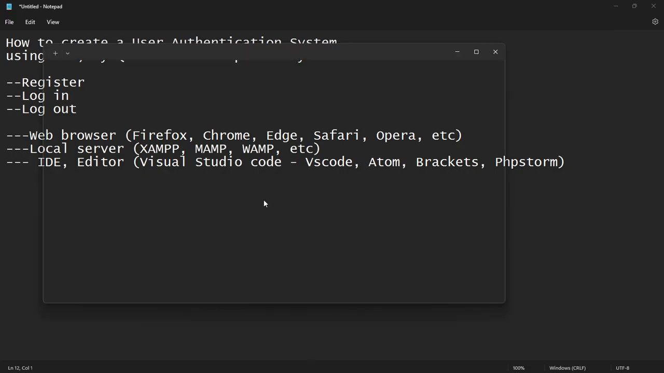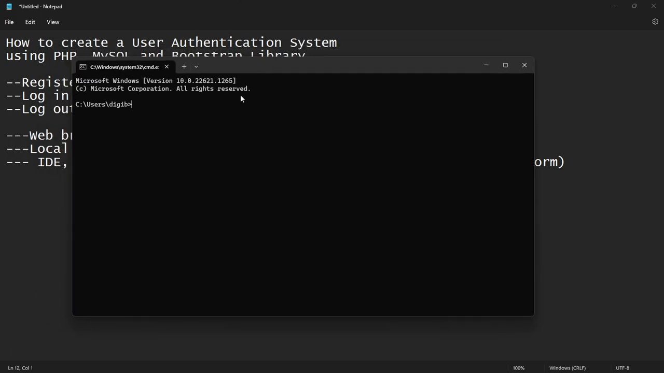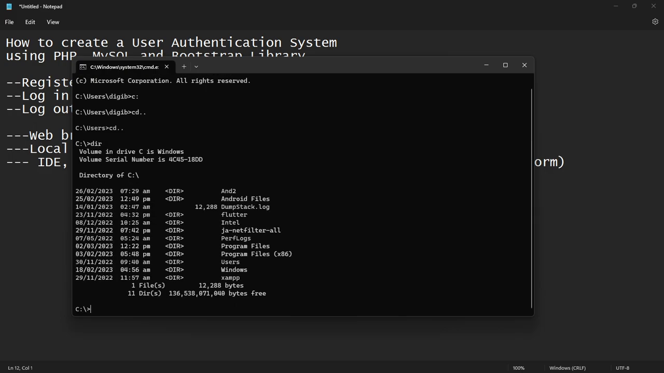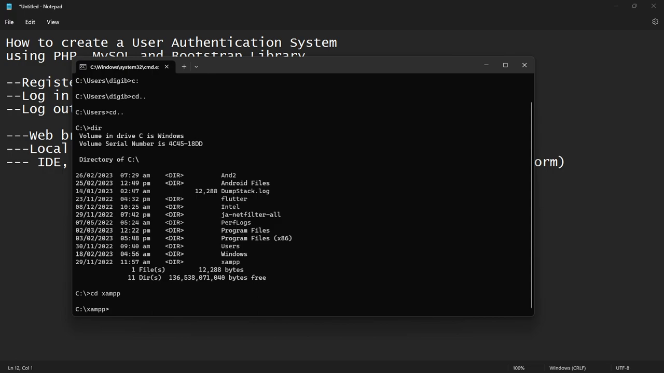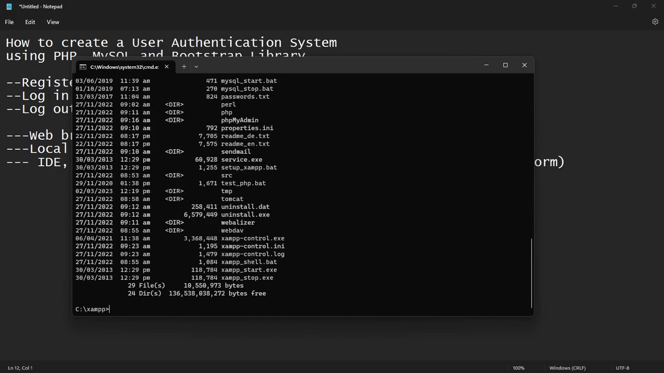I have my command prompt here. Let me change the directory to C. Let me see what I have in there. I'm looking for this one here, XAMPP. So change directory to the XAMPP folder, and let me see what I have in there.